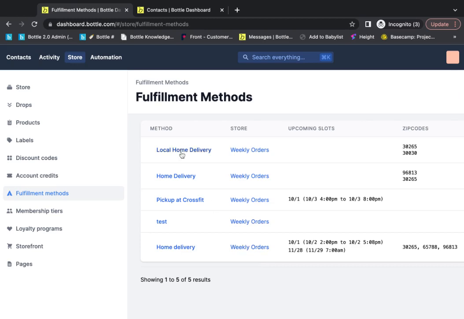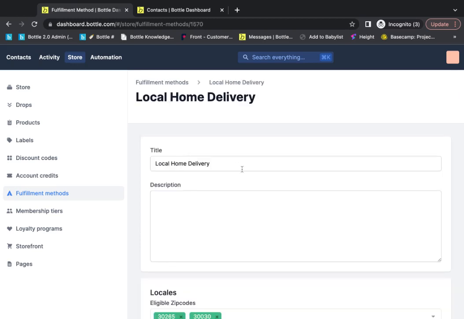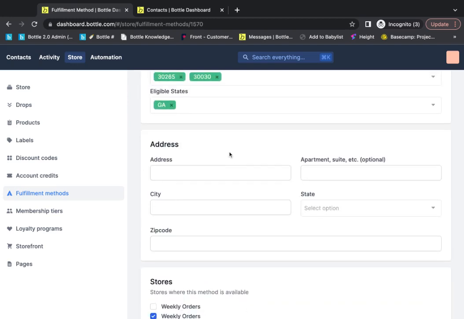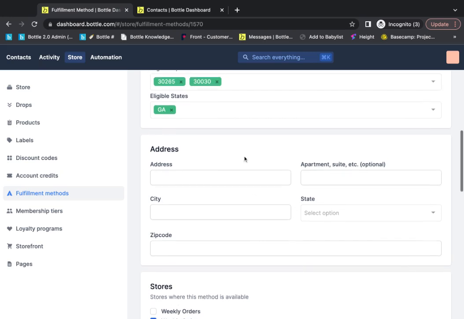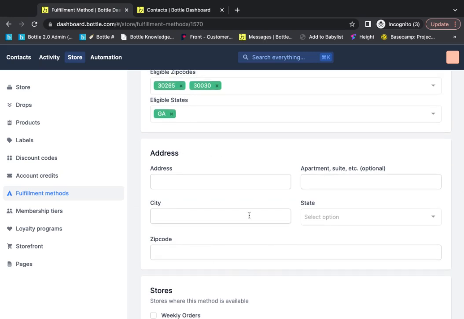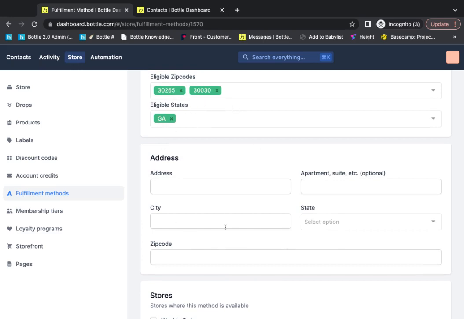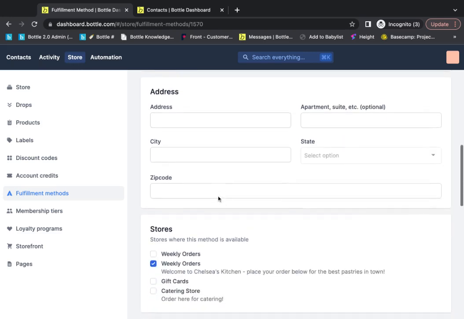Now, once that's created, I actually need to go back into the fulfillment method. And the reason for that is, one, if I'm using TaxJar for my taxes, I need to add an address so that TaxJar knows where to charge taxes to. If this is a pickup method, you can also add the address here so that customers know where to pick up. If it's a delivery method, you only need to add the address if you're using TaxJar. If you're using manual or no taxes, you can leave this blank for delivery options.